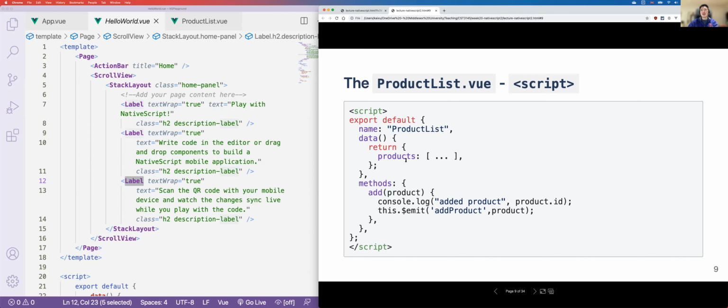In terms of functions, it's just one function, and what it does is emit an event called add product, which will be picked up by the parent component, and then actually add this product, which is passed to the parent, to the array inside of the parent component. Okay, and this just displays some message for debugging purposes, so I know it's actually running this function to try to add products.